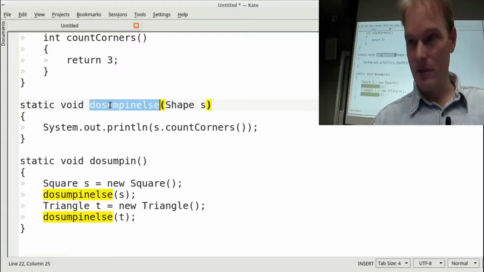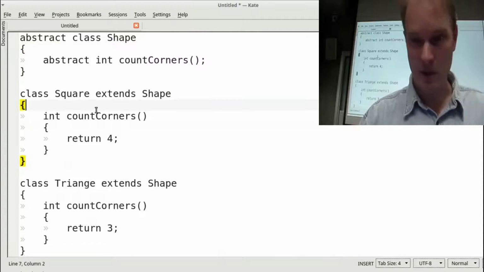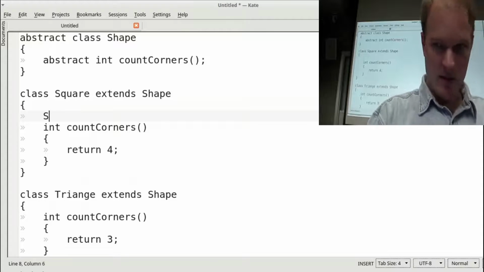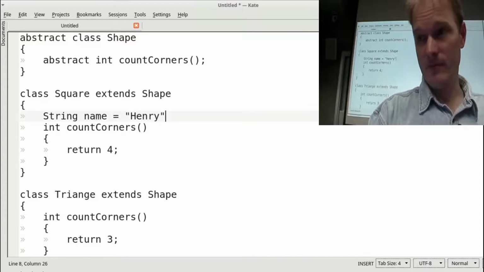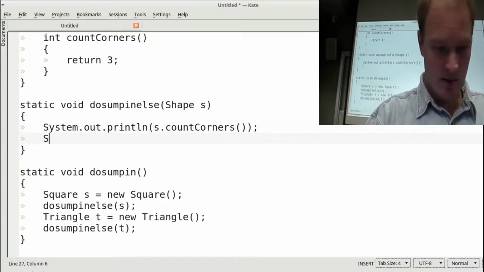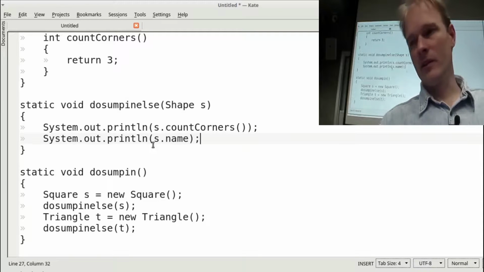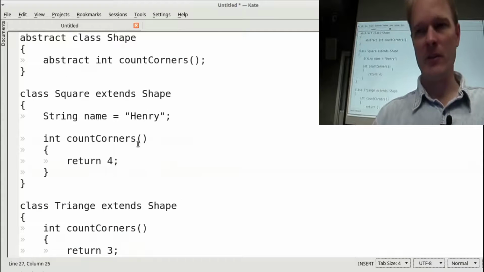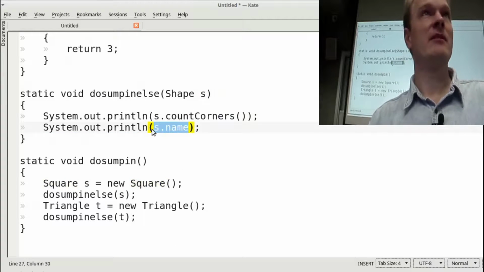So notice this do something else method. If I were to do something like this, suppose in my square class I said string name equals Henry. And then down here I said system.out.println s.name. Will this compile? No, it'll tell me, hey, Sprite doesn't have a name. And you'll come up here and you'll say, wait a minute, my Square extends Sprite, shape. It'll say, shape doesn't have a name. And it's correct, shape doesn't have a name.